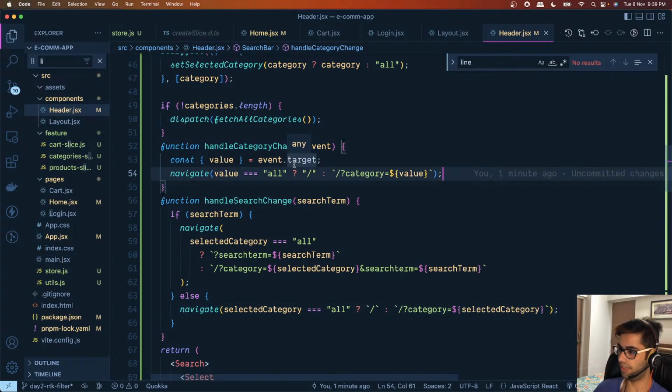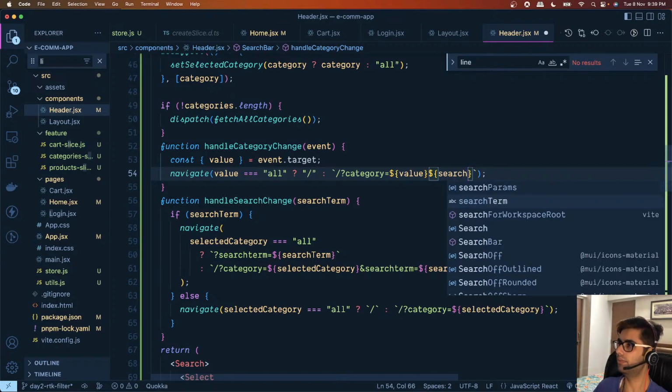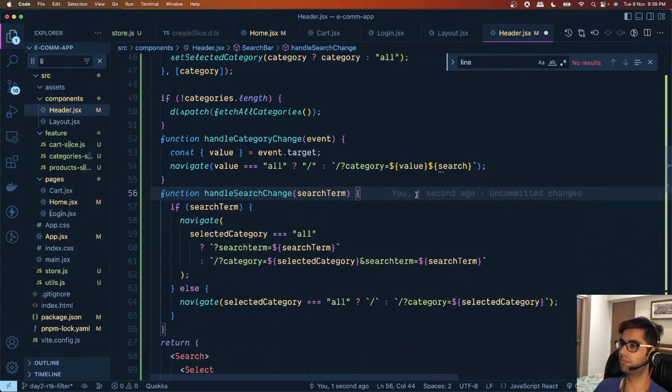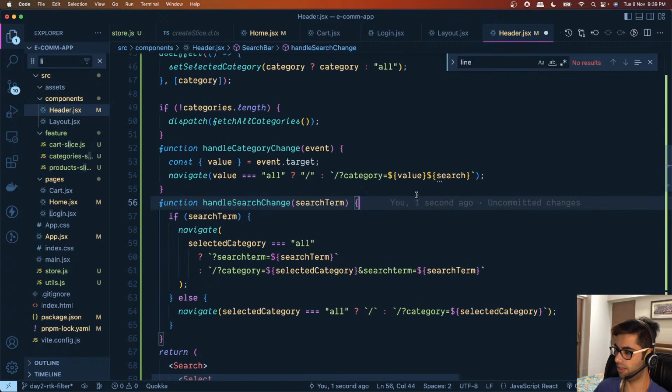and here we will say that if the category is all, we display slash, and then otherwise we check over here that if there is a search term, right? If the search term is available, so we need to get the search term from the URL as well.